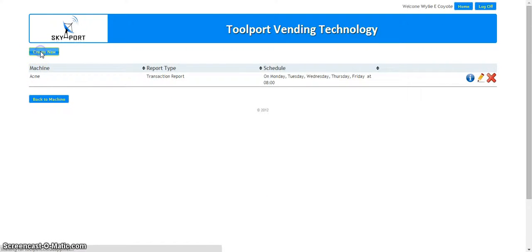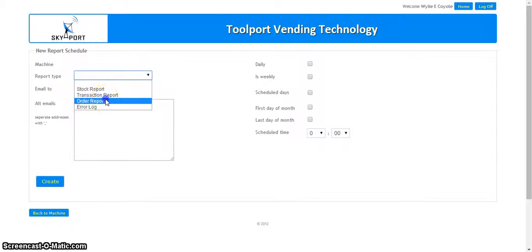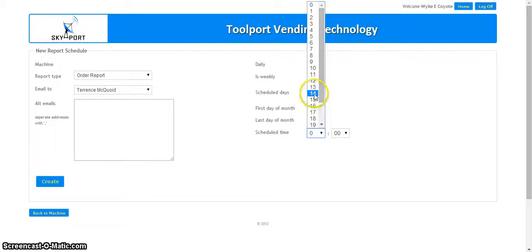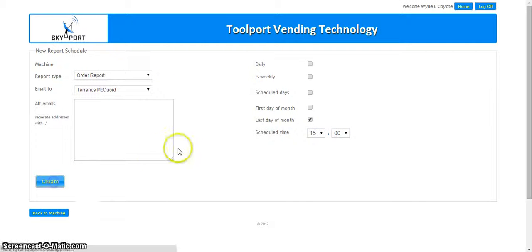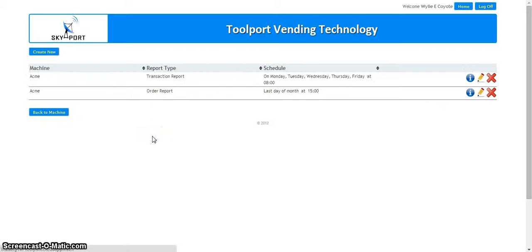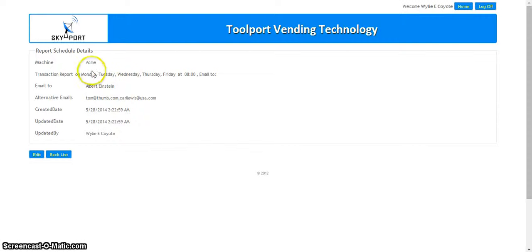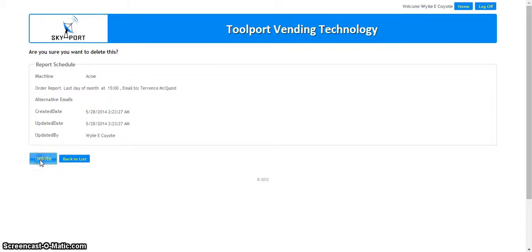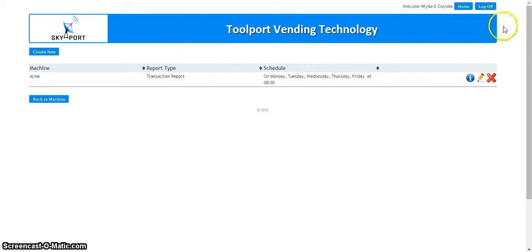and we can create another one also if we want to get a purchase order report, and we can send that one, say for example on the last day of the month, just for example to check if everything is being received correctly, and we create. And once again you can see that item there. You can view the details of the report in here just as a quick snapshot, or you can delete the report. I can delete that from here, delete, and then we only have one left.